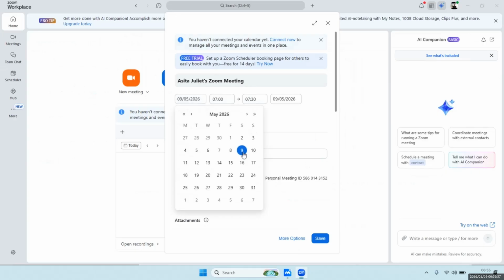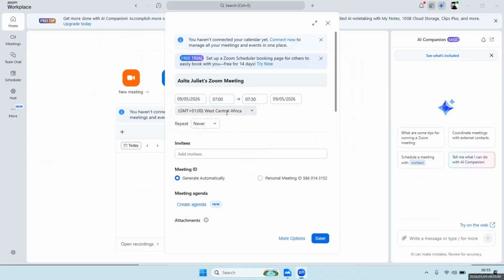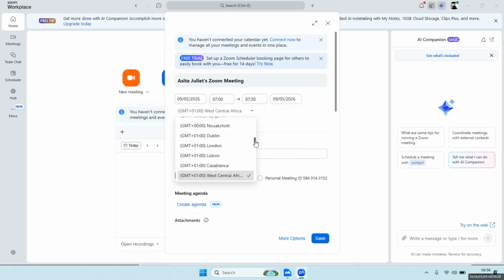You set your date. For instance, you want to do it today, which is the 9th. You go ahead to add the time. Let's say 6:57 to 7:30. You can change the time zone here if you want, or you leave it at West Central Africa. So we also have different time zones, depending on where you are located.